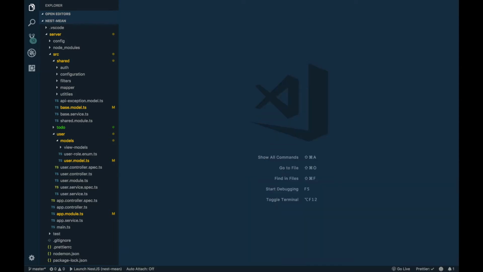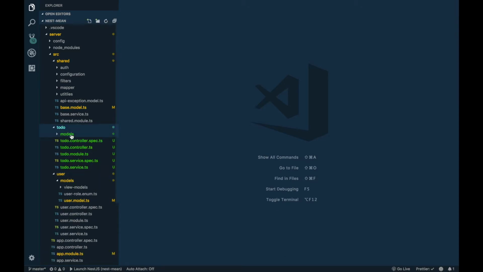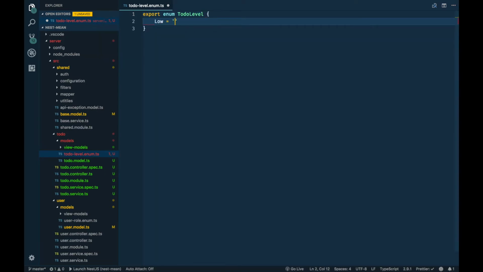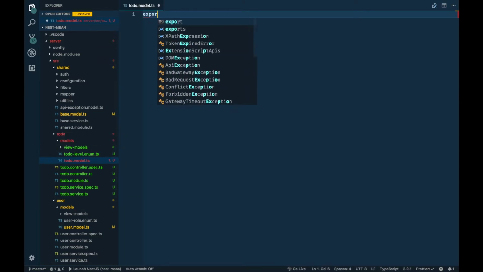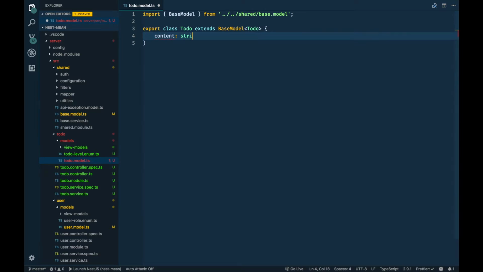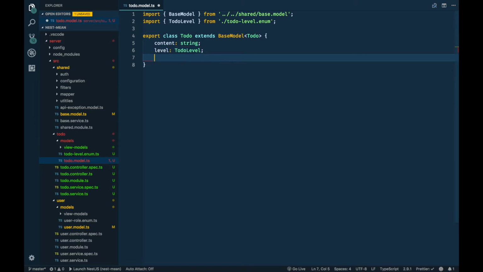Alright, we're going to start with our to-do level enum. So we're going to export an enum TodoLevel. We're going to have three levels, like priority levels of low, normal, and high. Next, the to-do model is export class Todo extends BaseModel. Let's pass in Todo. We're going to have content of type string, a level of type TodoLevel, and isCompleted of type boolean.